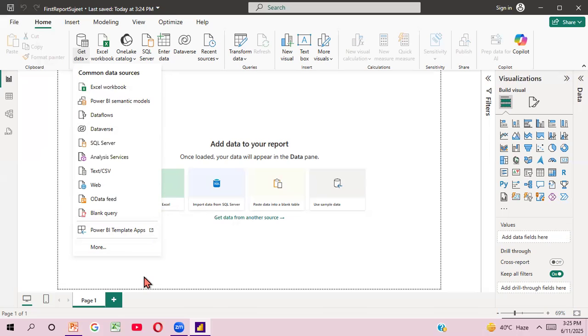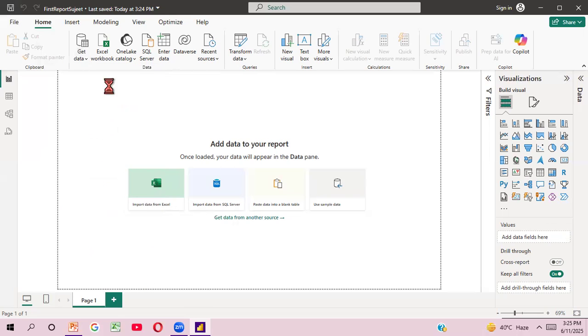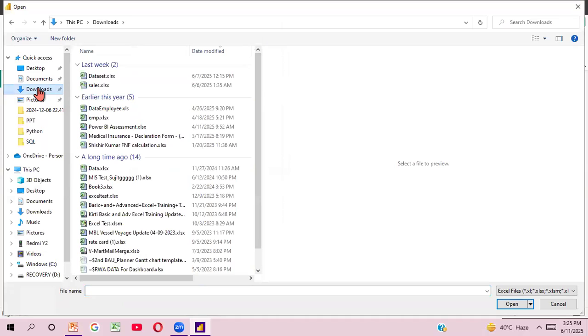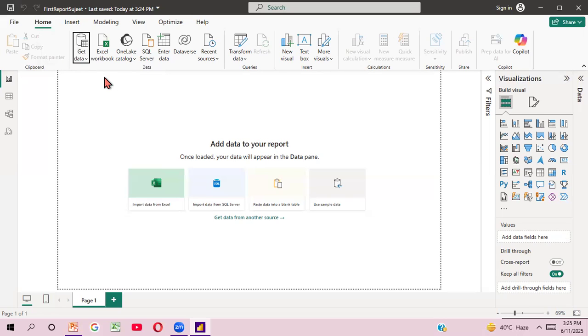Now I want to pick the data from an Excel workbook. So you have to click on Excel workbook, and then you have to decide where your workbook is. I have the workbook in downloads. So here I want to connect the data from the dataset. In the dataset, you have multiple sheets. From multiple sheets, you can pick your data. All the sheets will be converted as tables in Power BI.